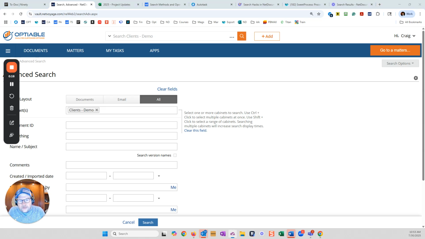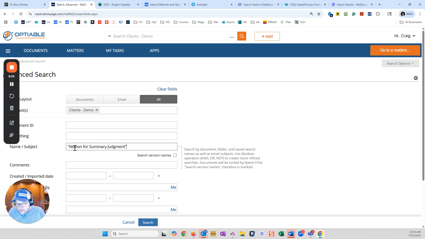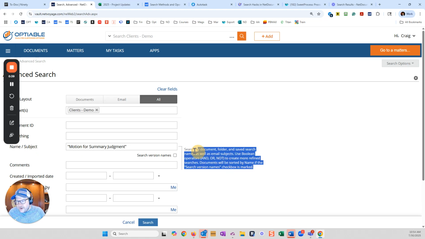Now, first one here, and let's go to this. I want to find a document that is labeled motion for summary judgment. I'm going to put quotes around that phrase, because if I don't, then I'm going to get documents that have those words but could have other words in there. I want that exact phrase in that order. That's quotes.